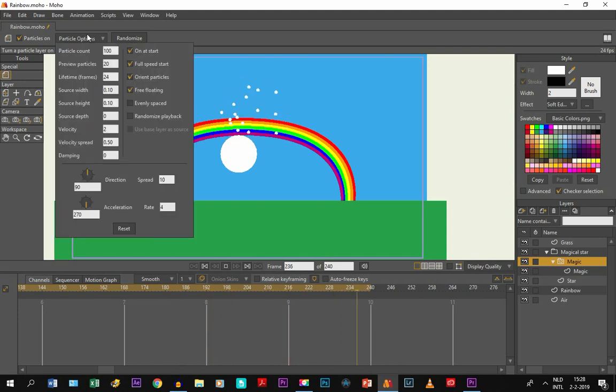We need to go to particle options, and then you get all these numbers that each represent something. So particle count is the amount of particles that you see, the lifetime is how long they last, and so on and so on. You are free to experiment with this how you want, but I have already written down the numbers, I've already practiced with it, so I'm just going to fill the numbers the way I want them, but feel free to do it differently.